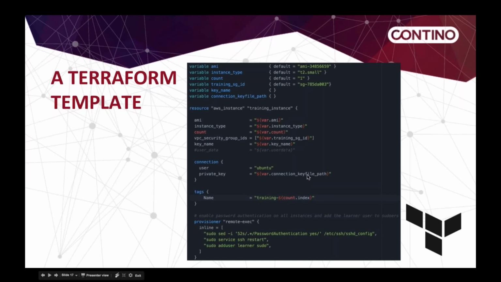So you point Terraform to a connection key file path, which is the absolute path to your local key that you have from AWS. And then here we're specifying some tags. This is what the instance would be named within AWS. So training 0 if you only had 1, or if you had 3, you'd build training 0, training 1, and training 2. And then we move on to the provisioner.